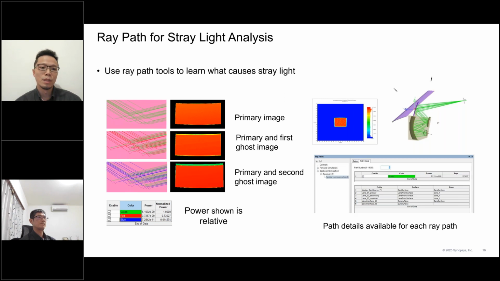So you can see that there are two paths here, the green one and the red one. And the third picture we show both primary and the second ghost image. So every path detail is available for each path. We use this table to show the ray goes through from the source and hits each surface, and then you can know which surface causes the stray light.